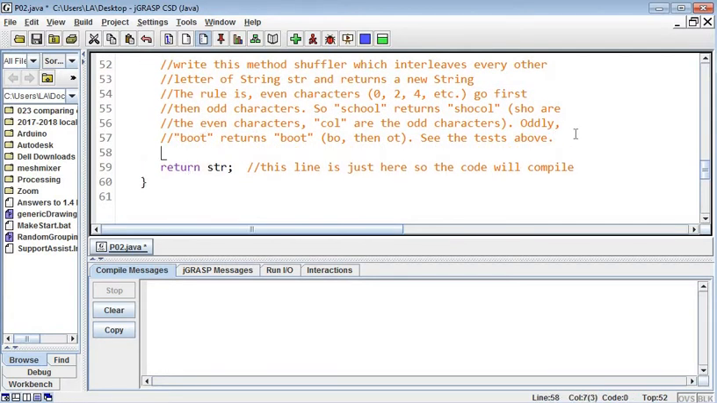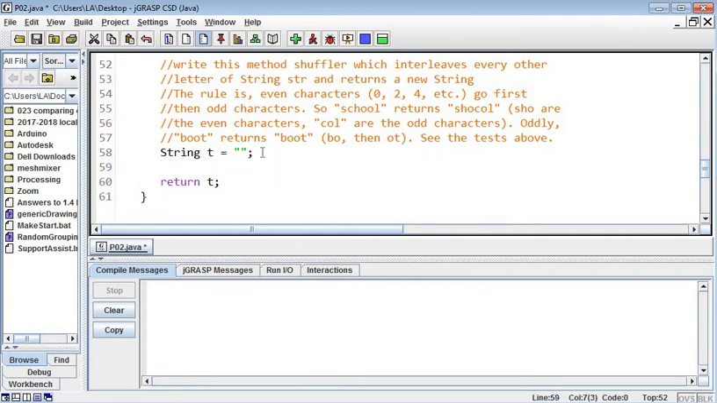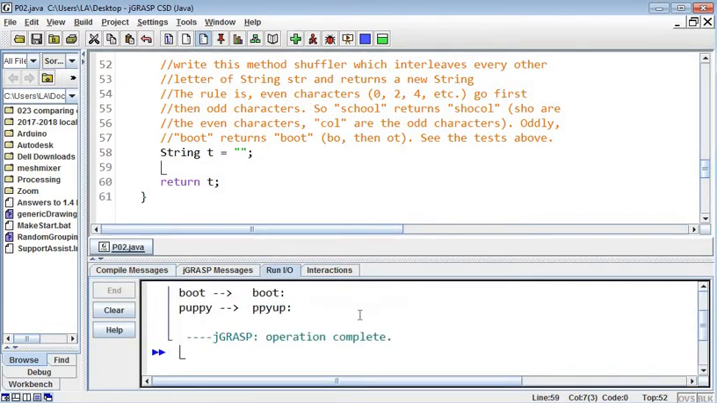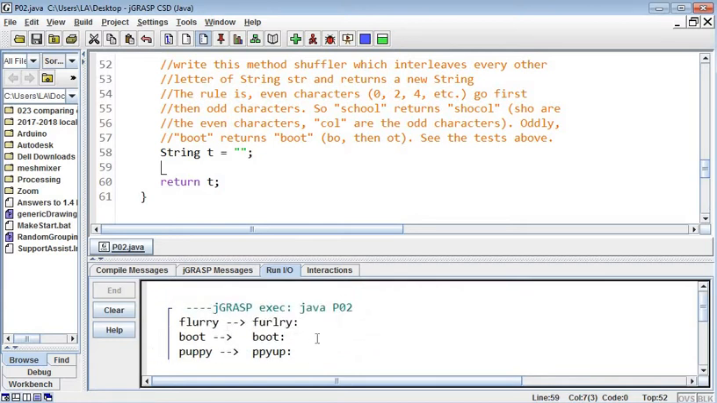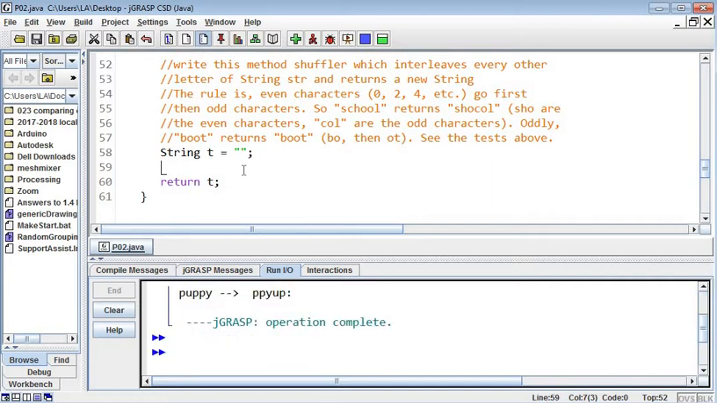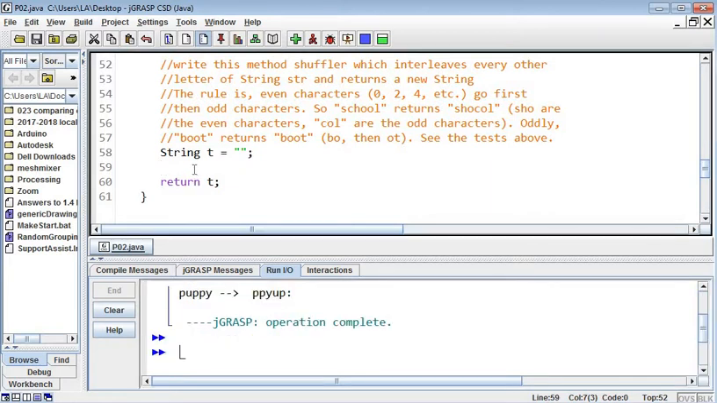I'm going to start by making a temporary string. I'm going to call it T, and I'm going to make it empty. And then I'm going to change this to return T. So if I ran this right now, let me run it. We'll get nothing for all those little tests. So here are our tests, and there's nothing printed on the end. That makes sense.